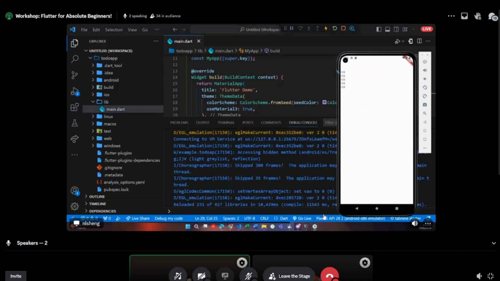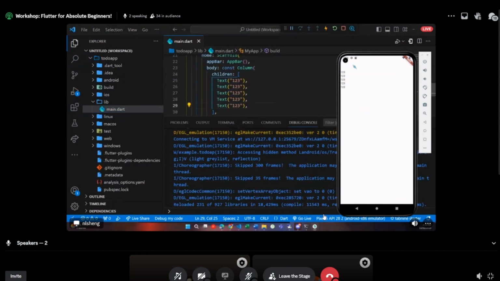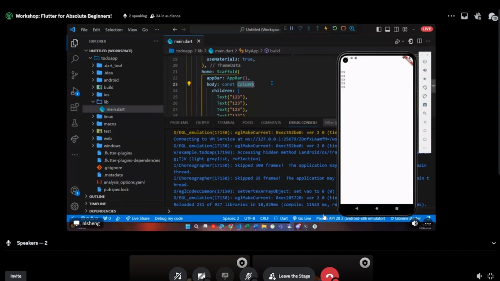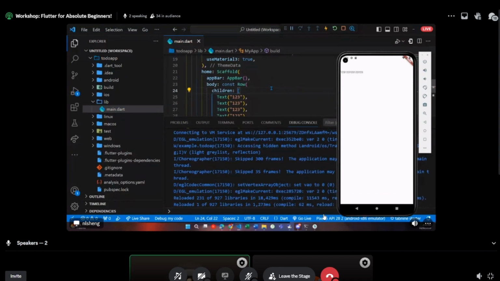Yeah, you can see this one is in column, and then first row, second row. Yeah, like this. And then let's change to row, and then Control plus S again. Yeah. So if you know how to use row and column, you can actually design any layout you want. But actually, we have more widgets. For now, you need to understand these two first.